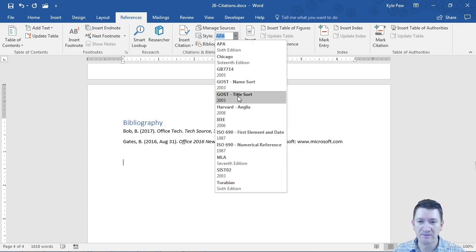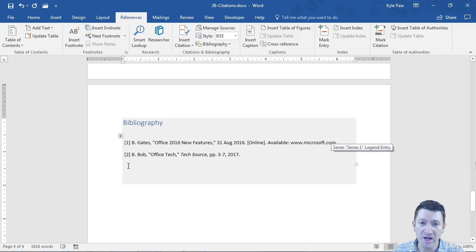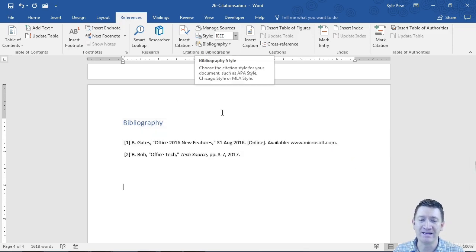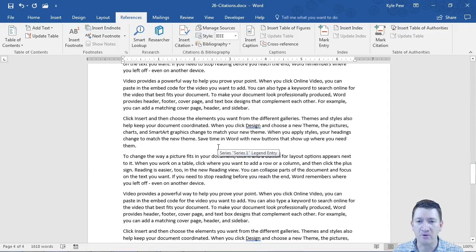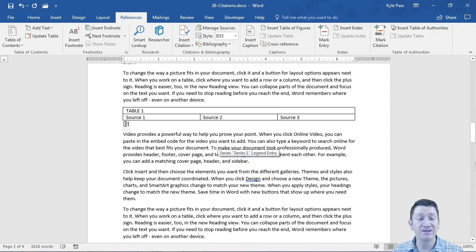Let's try another one here. Let's go down to IEEE 2006. All right, now this one gave me little reference numbers in there, and I've got the source information that I filled out earlier. Now these little numbers, again, this is IEEE. If I go back up and view where I placed those sources in the document, there's one right there. It's just got the number 2 next to it now. I no longer have that abbreviated name. I no longer have the year within there. It's just the number that references the entry within the bibliography.